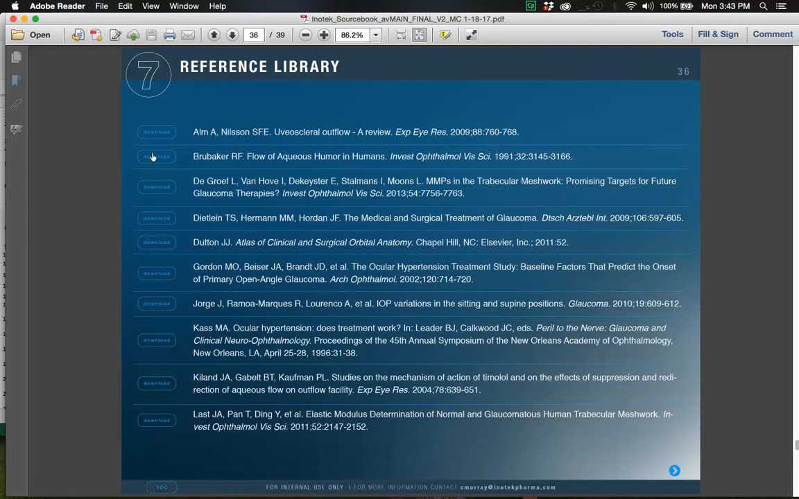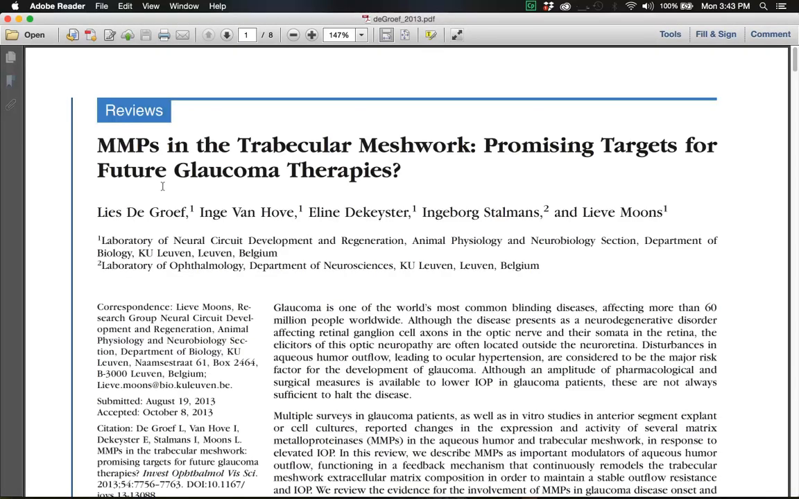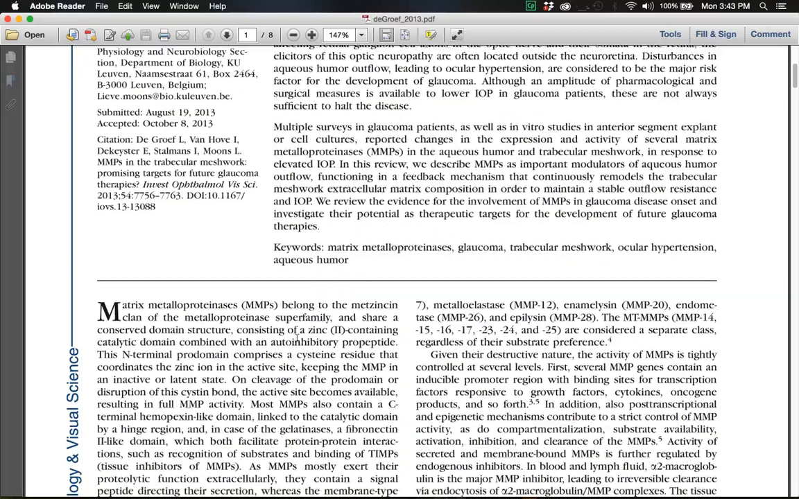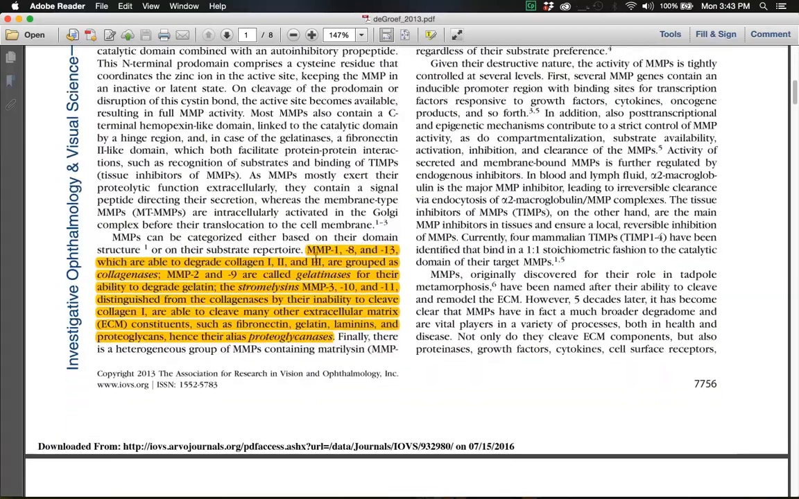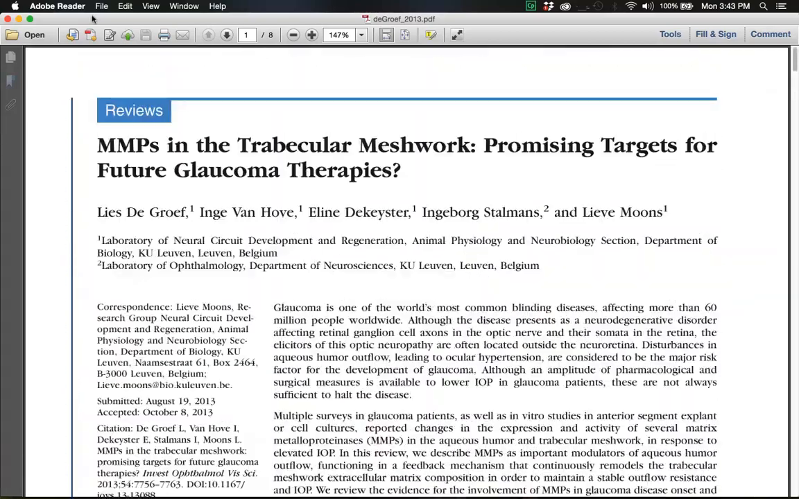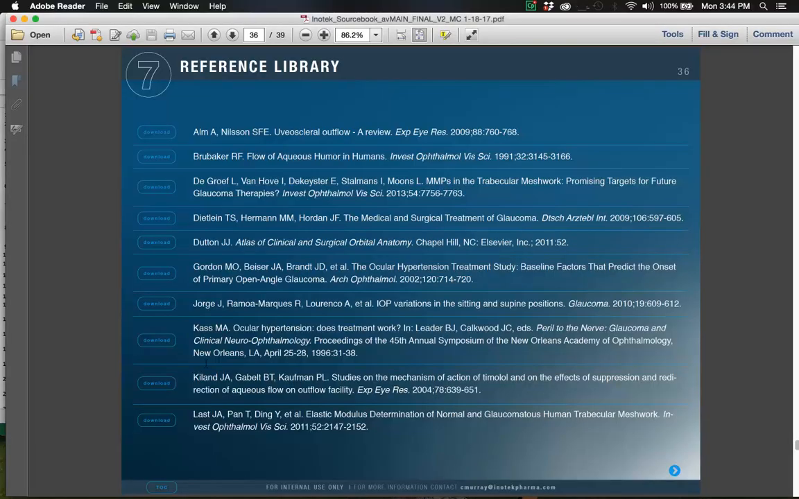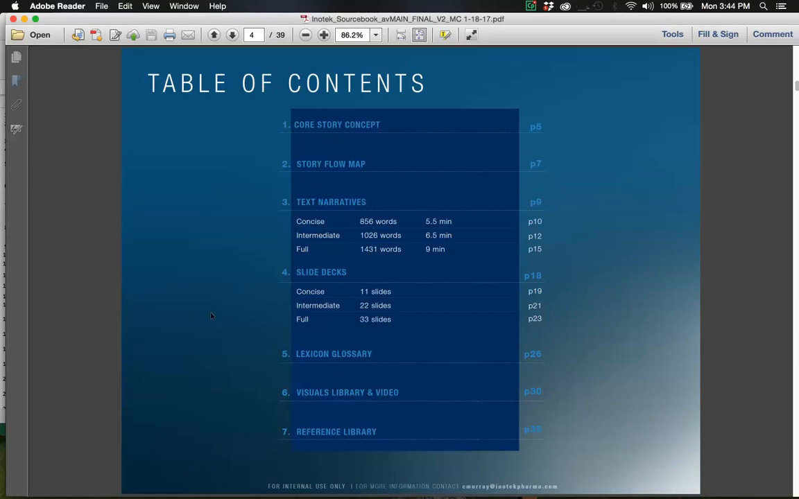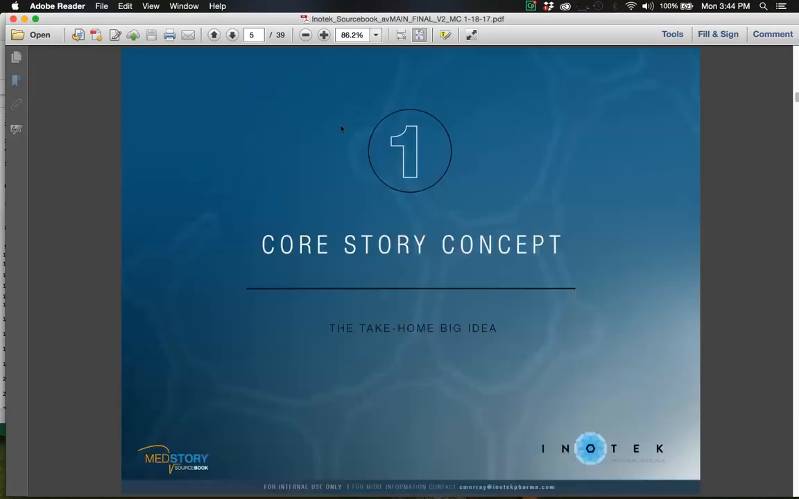list of references. So let me just take one for example. Let me pull DeGruff, and to the left you can see these little download buttons, and when I click on it, up comes the actual article itself with the section highlighted in which the information was drawn. So we do that in every case here. So I'm going to go back to this button on the lower left, hit the table of contents, and why don't we just start at the very top with the core story concept.